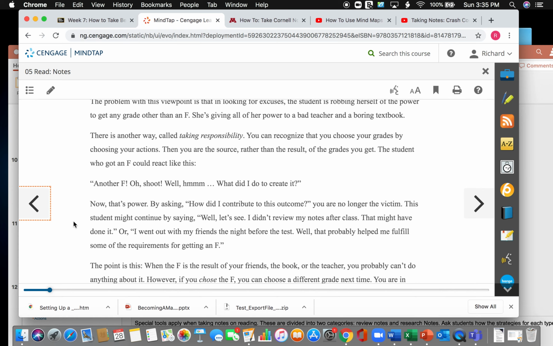The student who got an F could react like this: "Another F, oh shoot. Well, what did I do to create it?" Now that's power. By asking, how did I contribute to this outcome, you are no longer the victim. The student might continue by saying, "Well, let's see. I didn't review my notes after class. That might have done it. Or I went out with my friends the night before the test. Well, that probably helped me fulfill some of the requirements for getting an F."